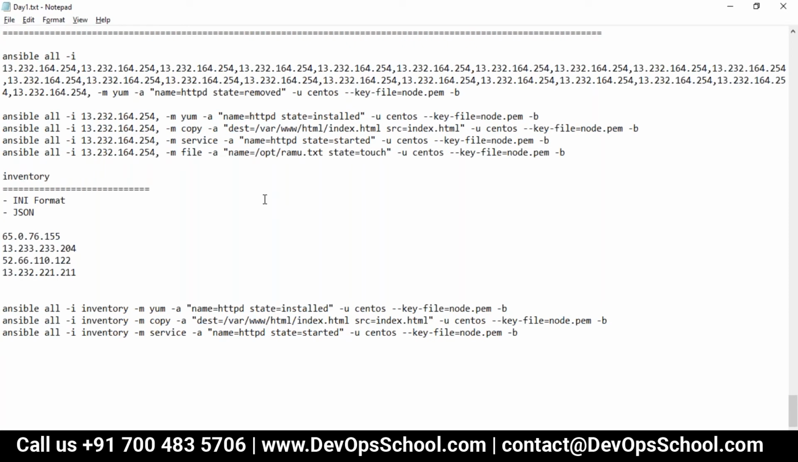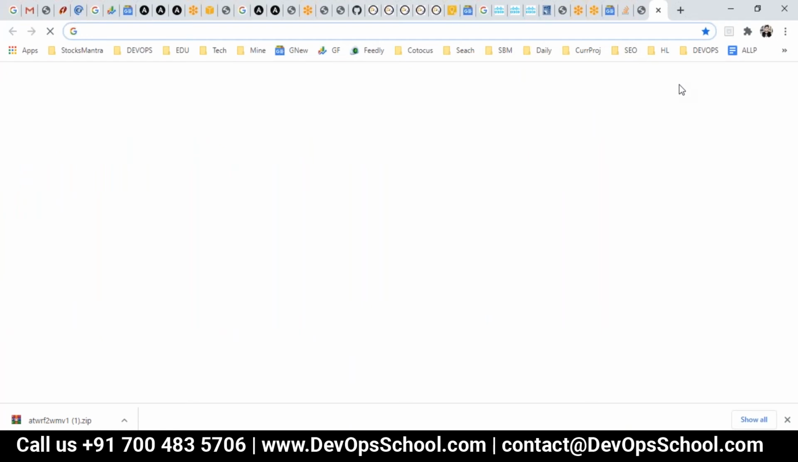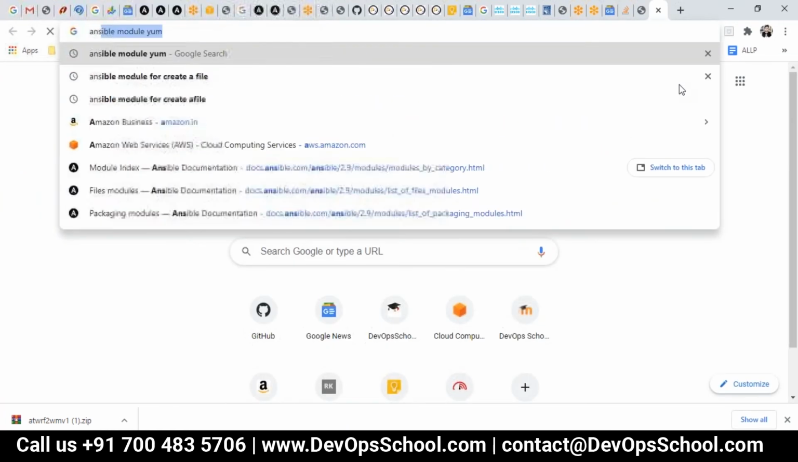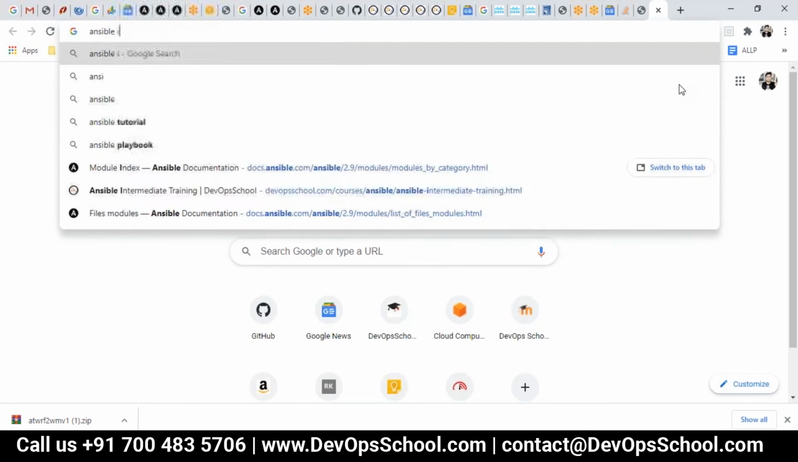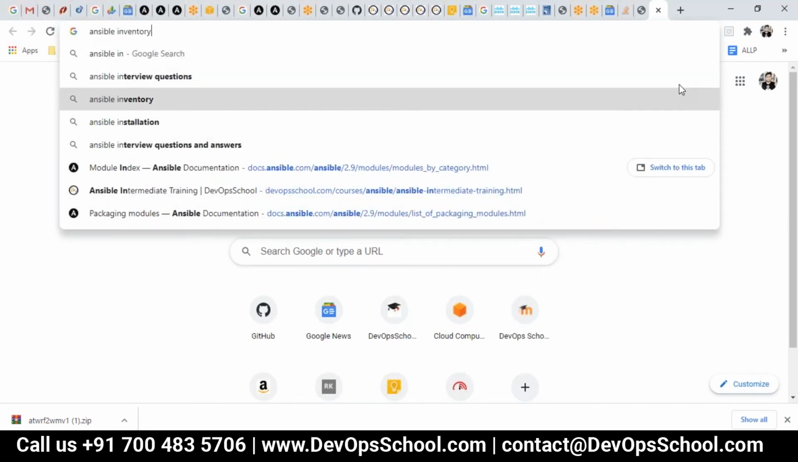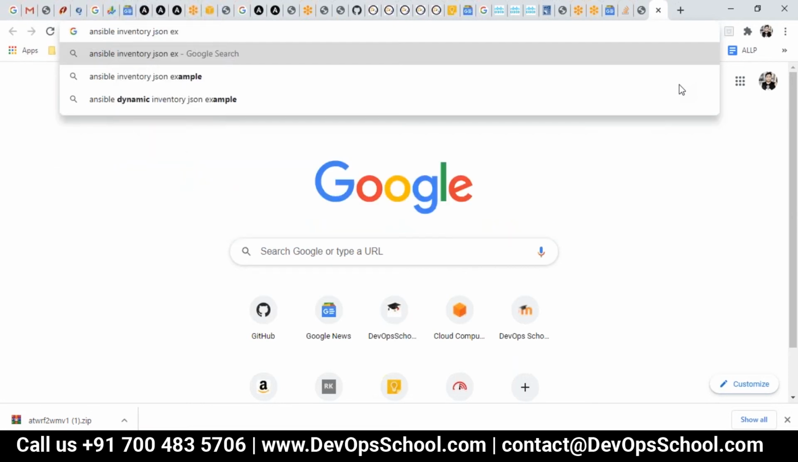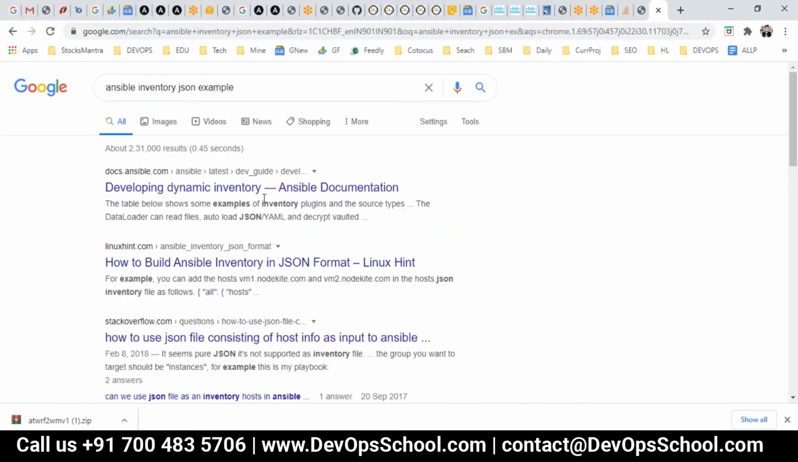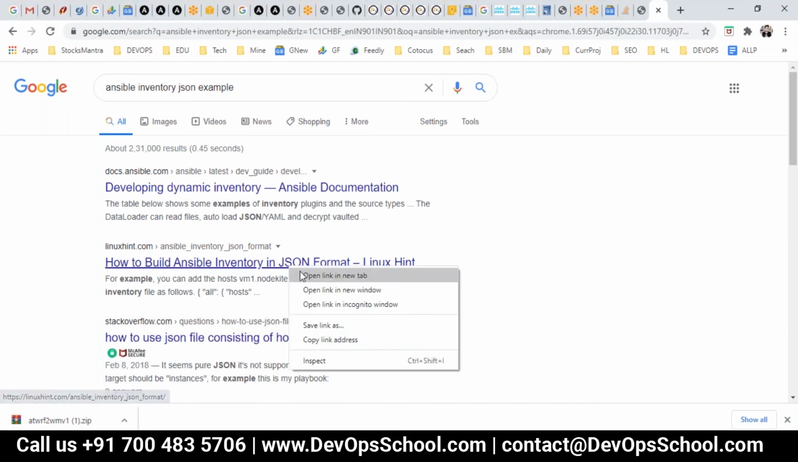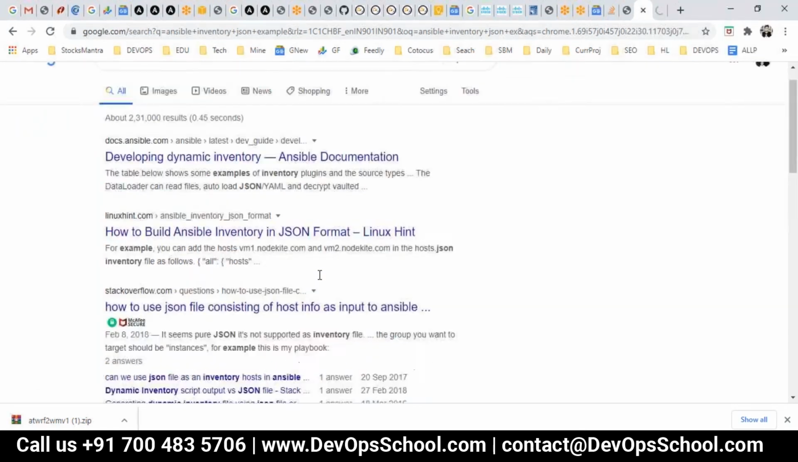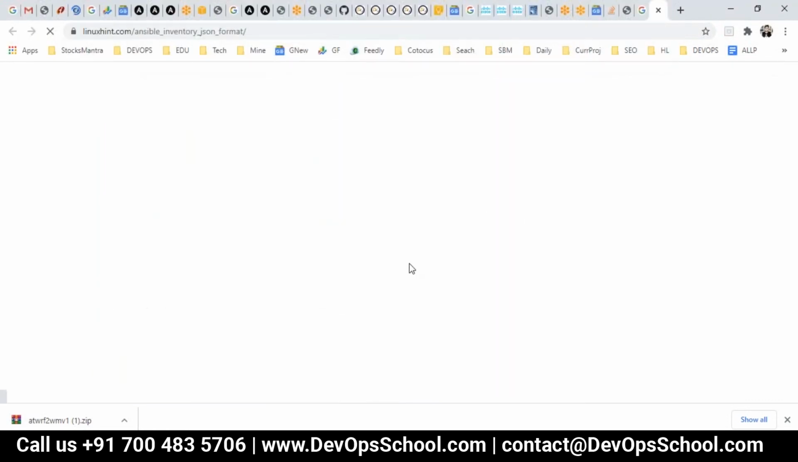So how can we do the same in JSON, because JSON will have key values, right? Yeah, so I would like to show you the JSON format of the inventory, though we don't use it because it's not easy to maintain. Ansible inventory JSON example. Okay, so you can see some of the things here like this. INI format is easy to maintain, but you can have it in JSON also.